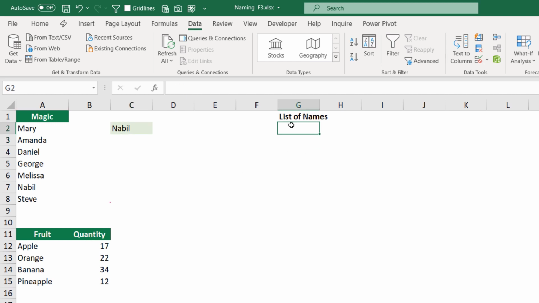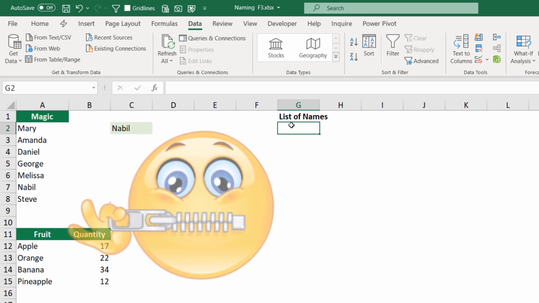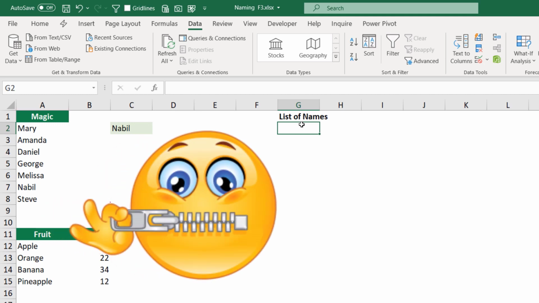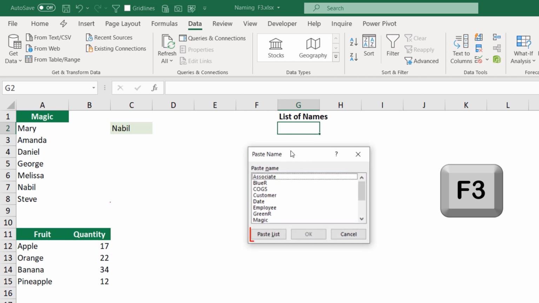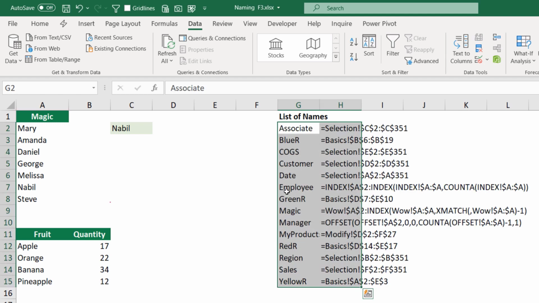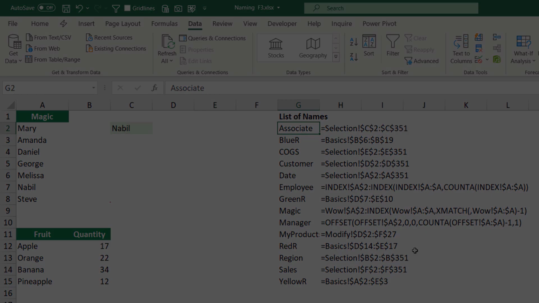We use different techniques for creating named ranges. If you want to document these named ranges and get a printout of these names, you can extract them here in the worksheet. So I'm selecting cell G2 and I hit the F3 key. It opens the Paste Name dialog box, but this time it has an extra button, Paste List. If I click on this button, I would have extracted the list of names if I wish to print it.